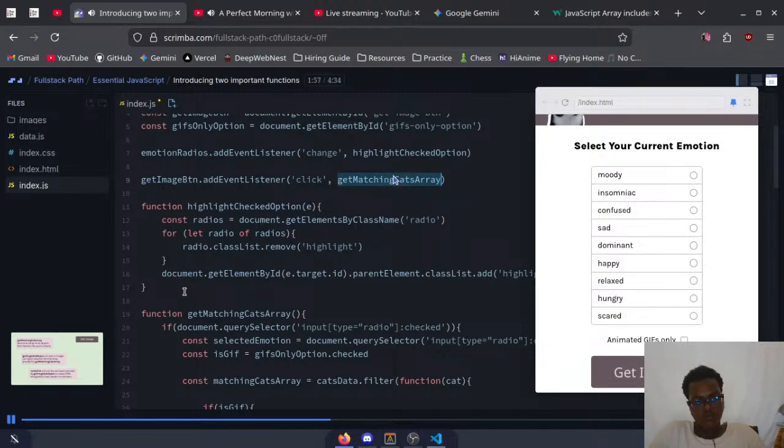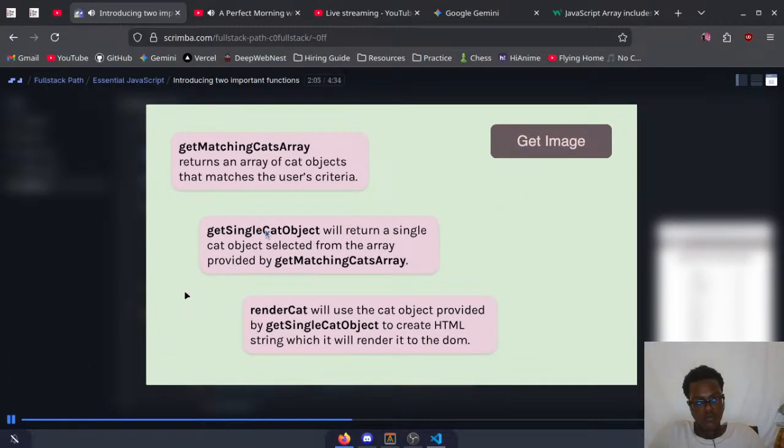Well, if we have a look at the moment, the event listener is calling getMatchingCatsArray, but we need to change that because getMatchingCatsArray returns an array, but that array is not actually used until we call getSingleCatObject. So we could have the event listener call getSingleCatObject, but then we would have the same problem. This returns an object which doesn't get used until we call renderCat. So actually it's renderCat that we need to call to start the chain of events that ends up with a cat being rendered.